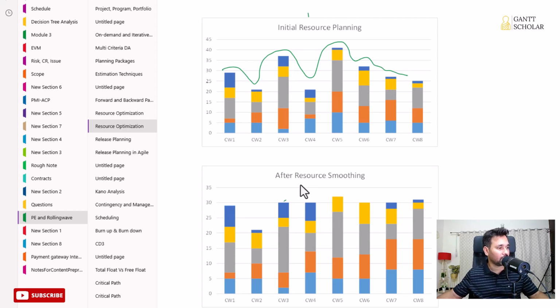Now, if you look at the bar chart after applying resource smoothing, it's pretty much even, right? We are very close to 30. Of course, we have a particular calendar week where you use fewer people, but this is an exception, okay? But if you look at the big picture, in general, we are not using more than 30 people. You're going to have 30 people in your resource pool, and you're going to use pretty much all of them in all the calendar weeks.